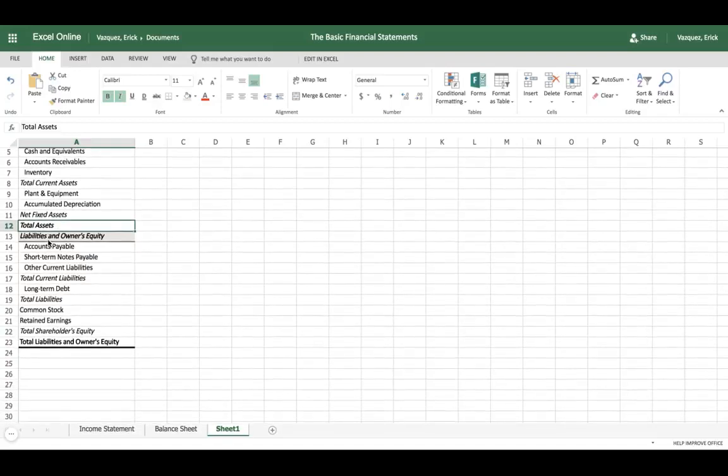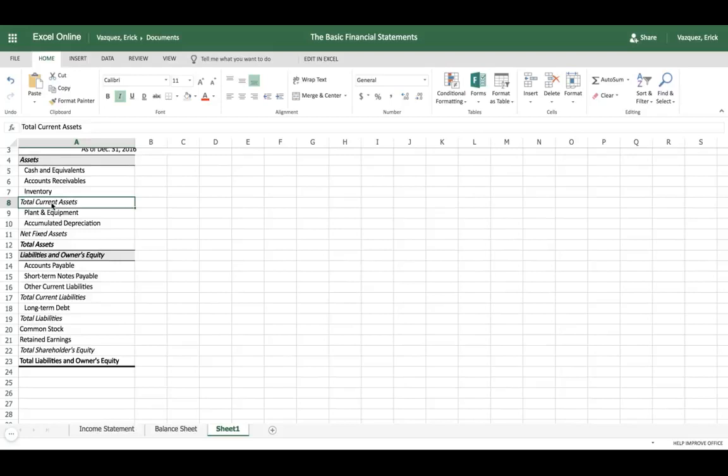For liabilities, we have similar categories. We have current liabilities and we have long-term liabilities. Anything that's under 1 year is going to go underneath accounts payable, short-term notes payable, current liabilities, and anything that's more than a year is going to go under long-term debt. And same thing goes for the current assets. Anything that's current is usually less than 1 year, and then more than 1 year would be long-term assets or long-term debt.